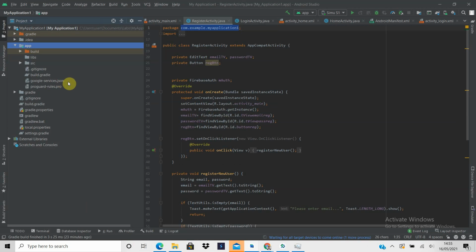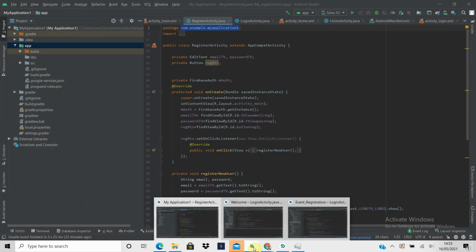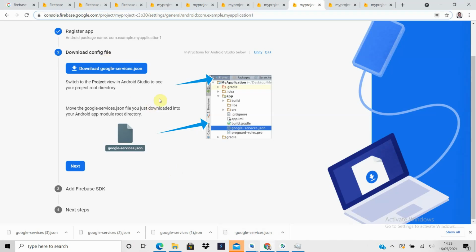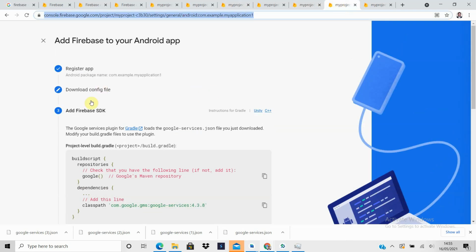So once you paste it there, then now you go again, you synchronize later on, or you can synchronize at that moment, and you go back to the web, to the browser, and you continue from there. You select next. Once you click on next, then the next stage would be, now we have done the configuration, now to add the Firebase SDK.